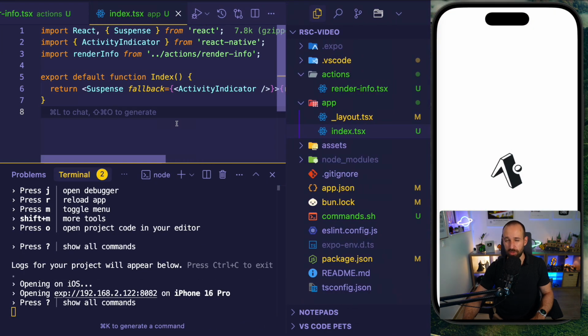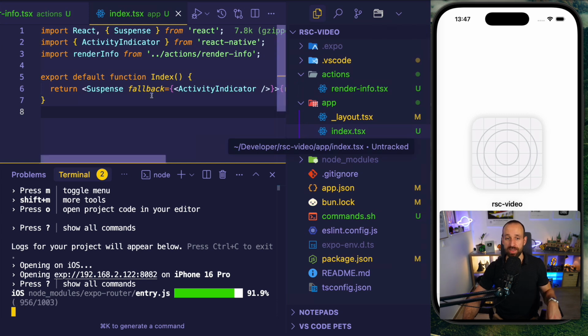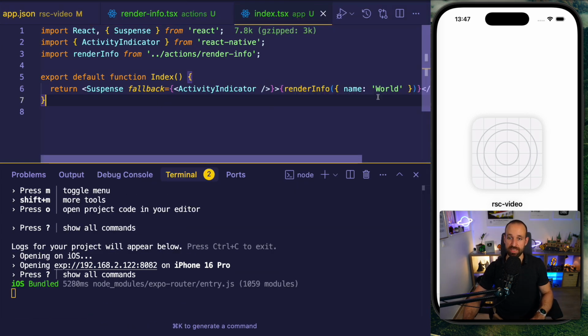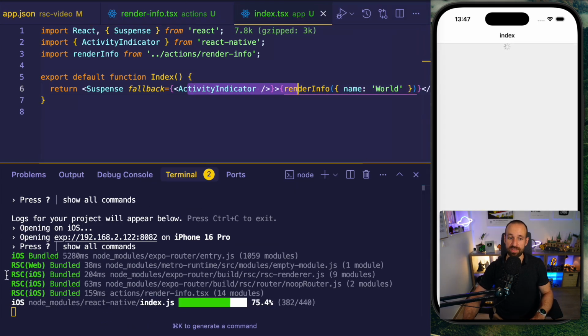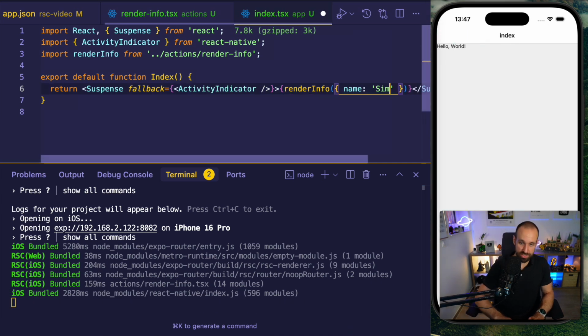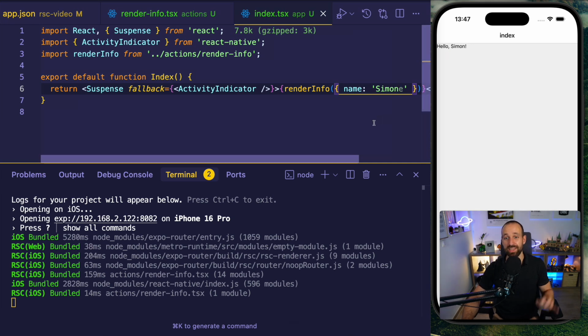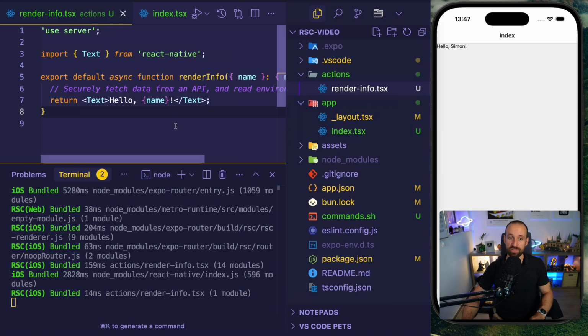And if you use this by default, the Expo CLI will host your RSC and take care of everything. So when our application now loads, it displays the activity indicator. You see the RSC is now bundled here in the background, and then we see hello world. I could of course change this to hello Simon, and then we would see hello Simon. So this would be your first RSC. This is actually a server action.